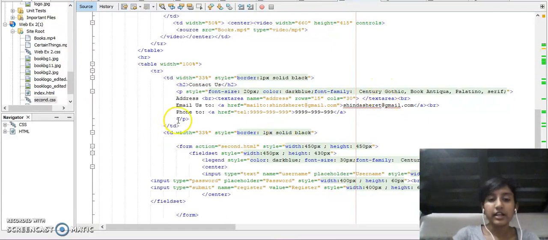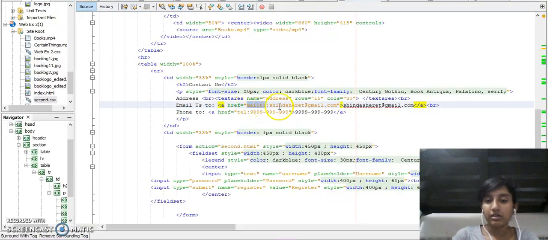Close the tag. And the email ID, as you've spoken earlier, it is done using the anchor tag, and also the mailto attribute, and whatever the email ID to which you have to send the mail is given here, shindash@gmail.com. This is going to be present in the web page, so once you click it, it will redirect you to the particular email.